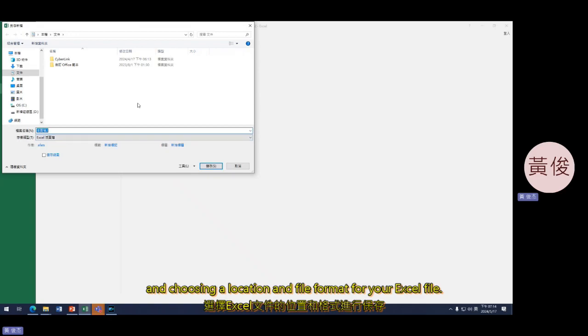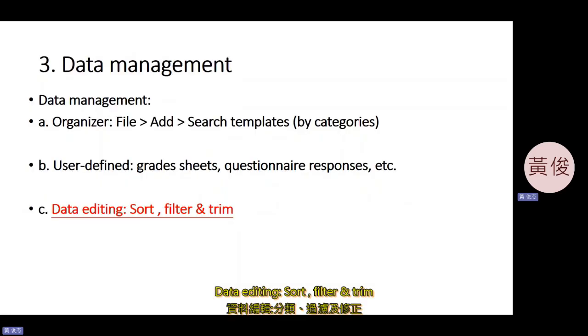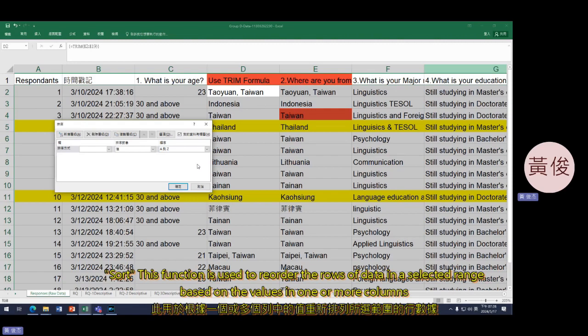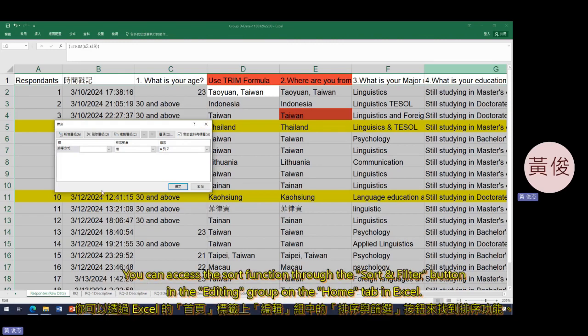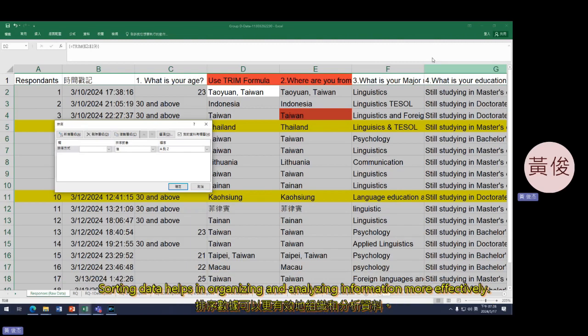For your Excel file, data editing: sort, filter, and trim. Sort. This is used to reorder the rows of data in a selected range based on the values in one or more columns. It allows you to sort data either in ascending or descending order. You can access the sort functions through the Sort & Filter button in the Editing group on the Home tab in Excel. Sorting data helps in reorganizing and analyzing information more effectively.